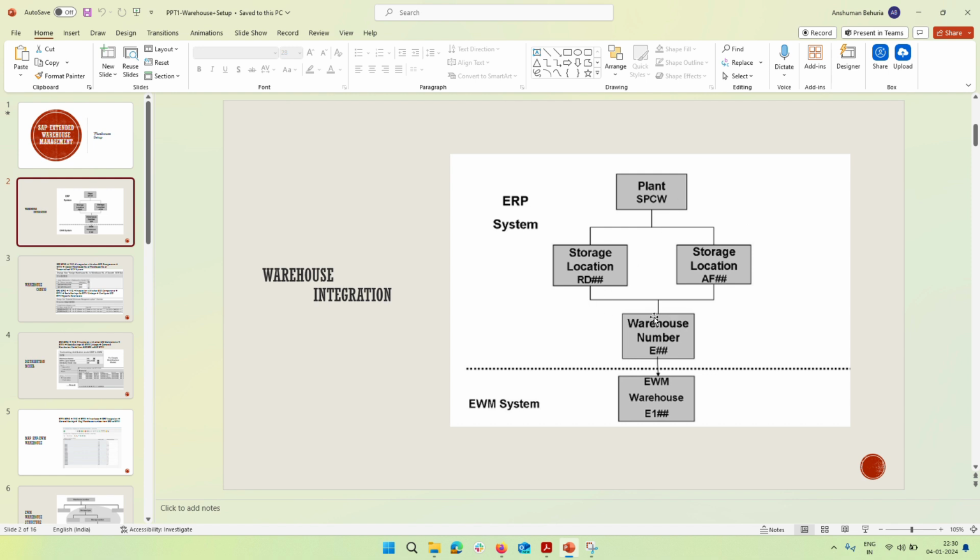We are assigning a warehouse number to the storage location. So storage locations are assigned to the warehouse number. If we only look at these four things, plant, storage location, and warehouse number, this will be the ERP system. So in the plant, we will be creating a storage location, and we will be creating a warehouse number, and we will be assigning that warehouse number to the storage location.